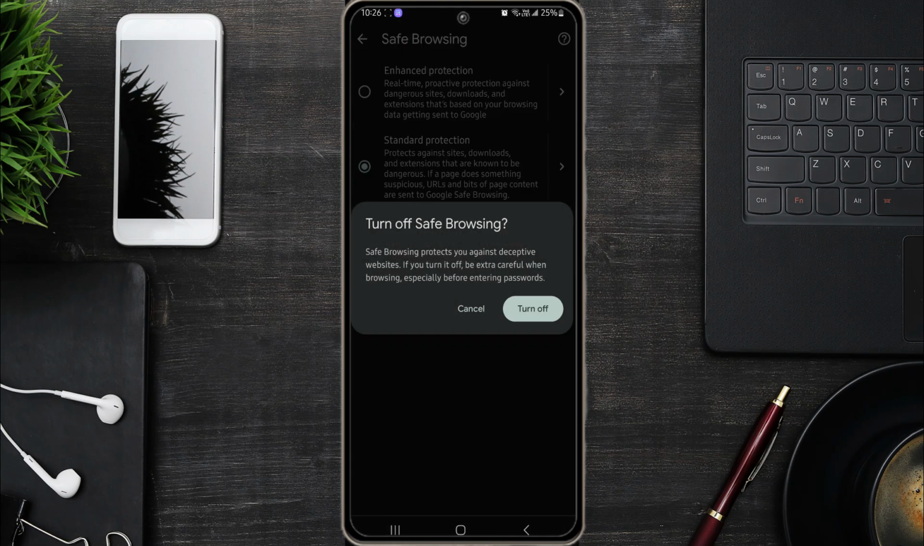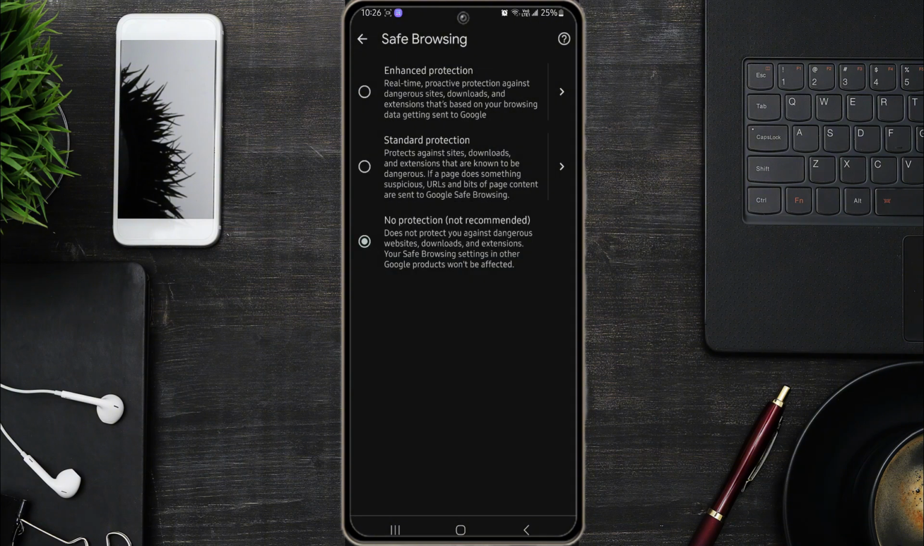this no protection option. They will show you a pop-up. To confirm this, you have to click on turn off. So now you're ready to go. You can search. Now you can search on Google Chrome without the safe mode. So this is how you can turn off the safe mode on your Google Chrome browser on your mobile phone.